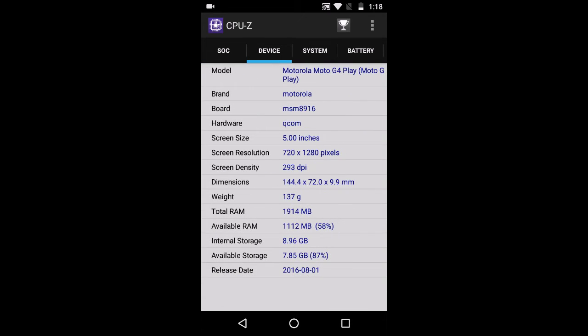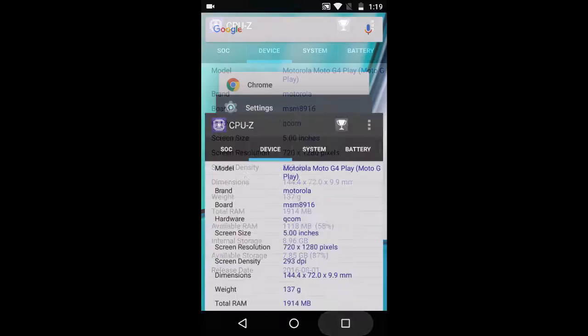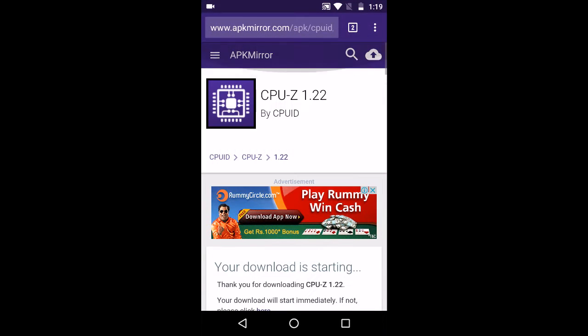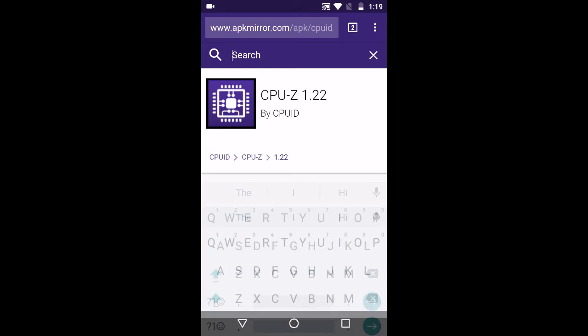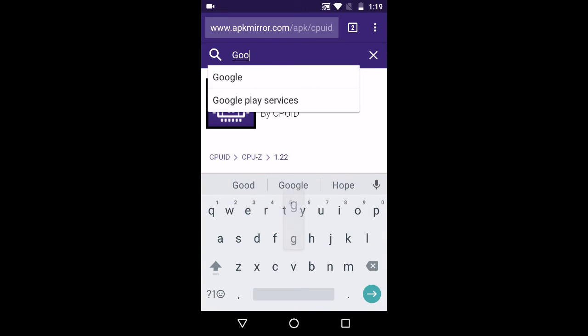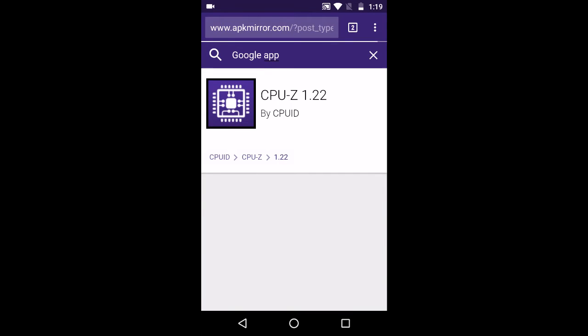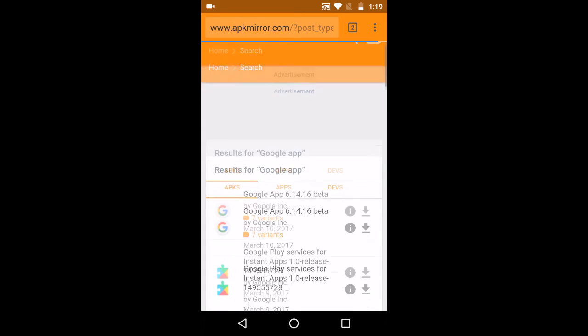My screen density is 293 dpi. So let me see if I'm able to find this version, or else what I'm going to do is I'm just going to download the no DPI one. Again, what I do is I go to APK Mirror and I just find Google app, and let me just allow it to find the application.